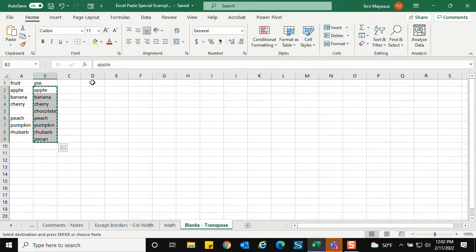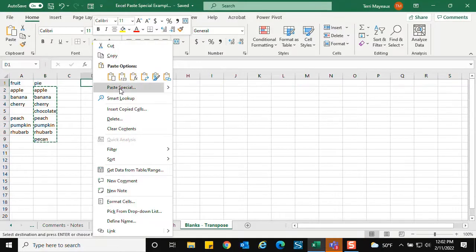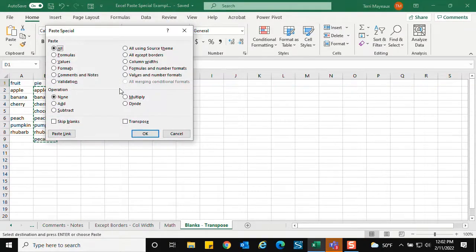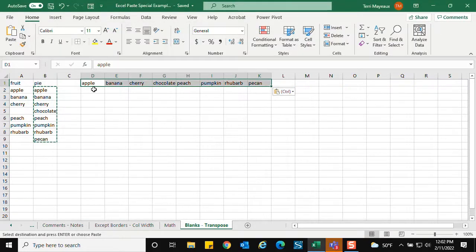Well, I'm going to come over to D1 and right-click, paste special. And if I were to just regularly paste, they would paste vertically on my page. But what I want to do is come down to the lower right to transpose. Now transpose will change those vertical entries into horizontal entries instead. So transpose, OK, and now I've copied those pie names across my spreadsheet, and so then from here I have the column headings and I can continue with whatever I wanted to do.